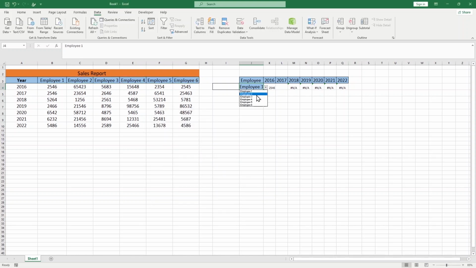Then I'll just choose employee 2. Now employee 2 comes up. If I choose employee 5, now it gives employee 5's report. Okay, the same way you can do it for 2017.